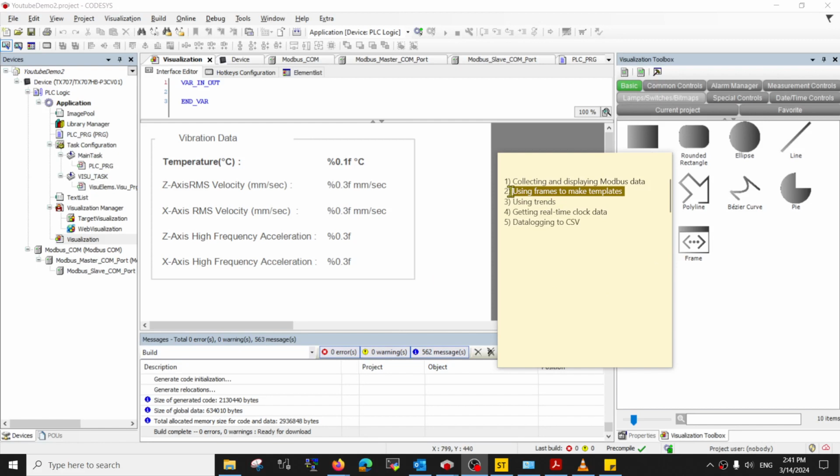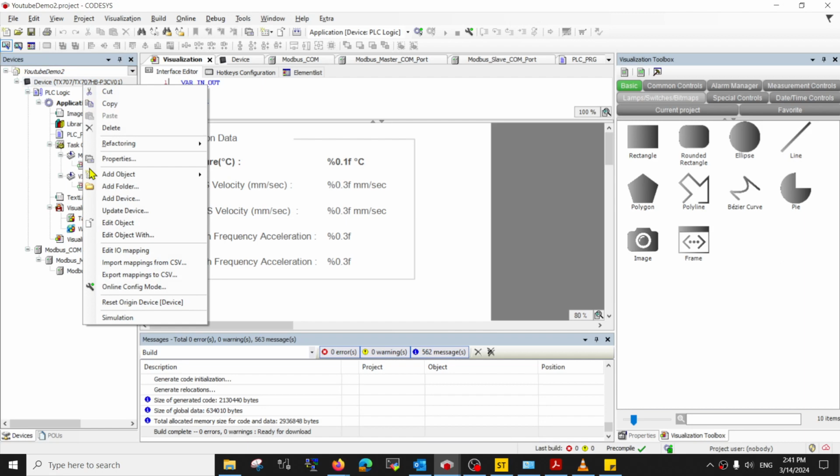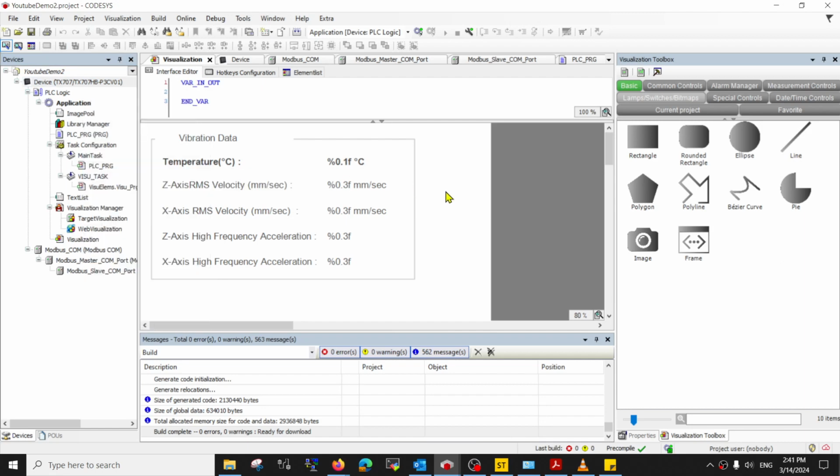Today we'll use frames to make templates so that you can make your visualization faster. Okay, so now using the project from before, I added a few more sensor tags to make it more informative, and a nice box to encapsulate and box up the data so that it is neater. But firstly, let us create a new visualization.